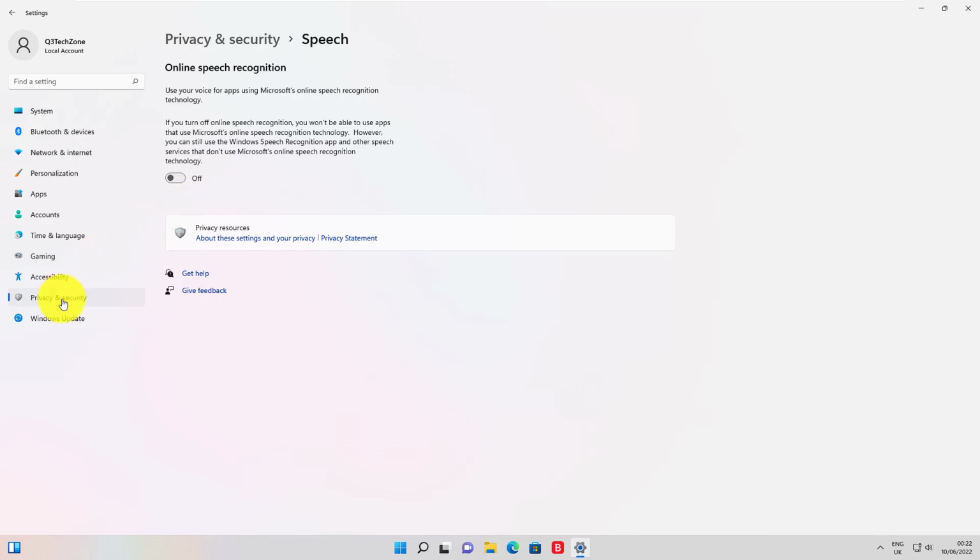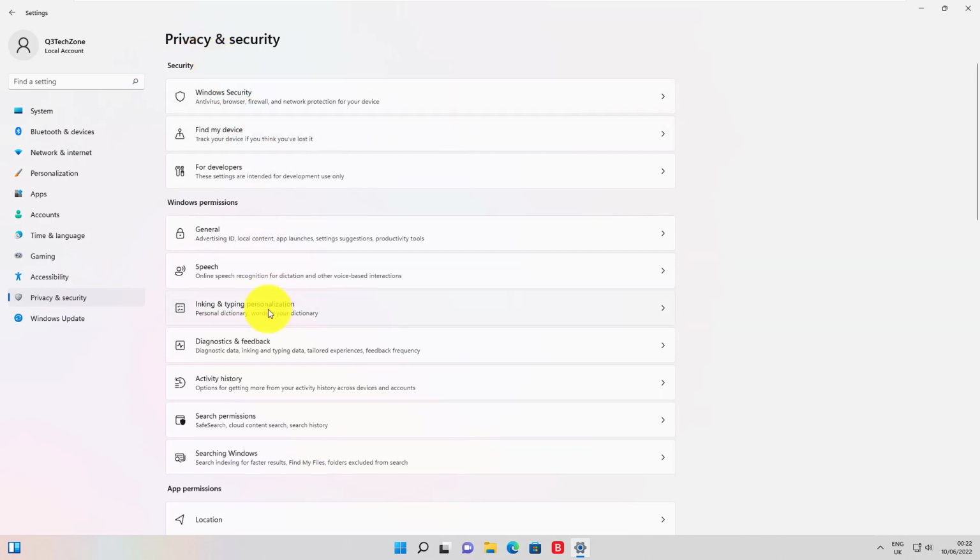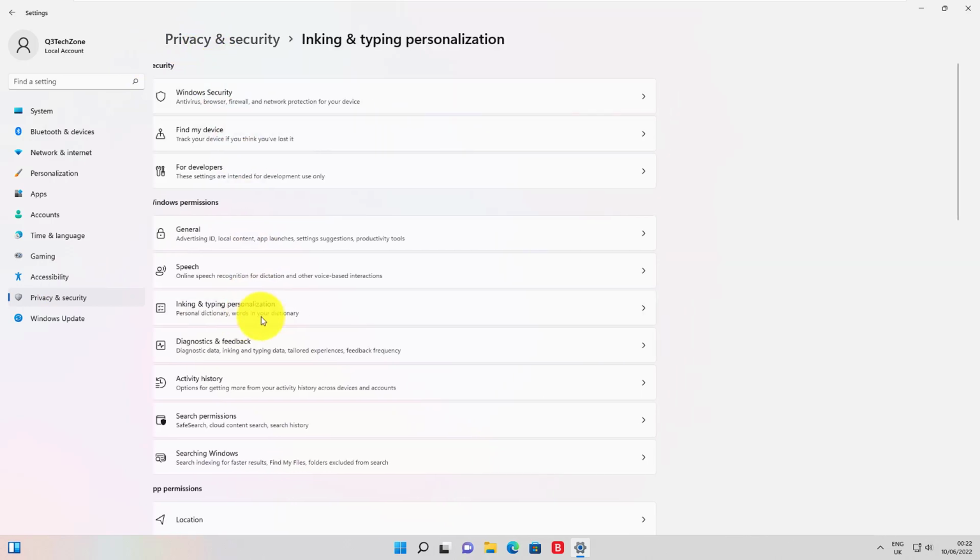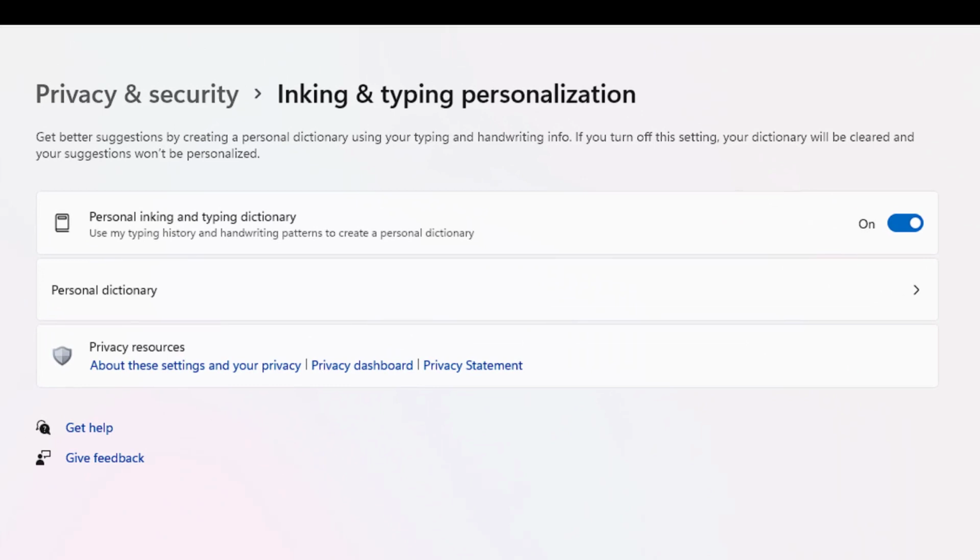Now we want to go back under privacy and security and click inking and typing personalization. So here, this basically allows Windows to capture what you're typing and store things like names, as an example, into a personal dictionary. This is meant to help you type more accurately, but it's not something I'm personally a fan of, so what I would recommend is actually switching this option off. So let's do that now.